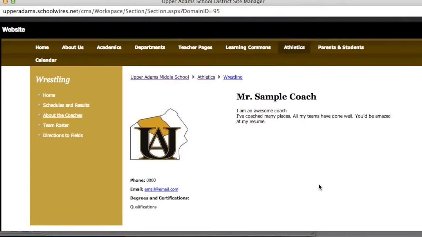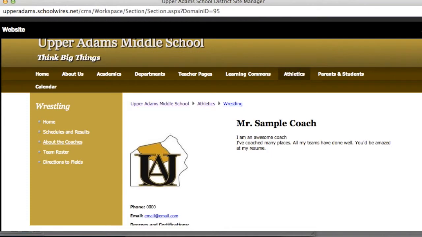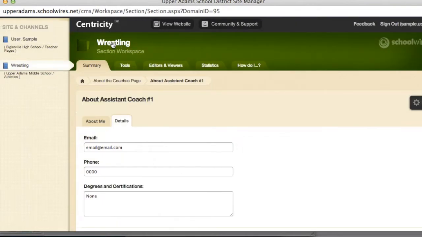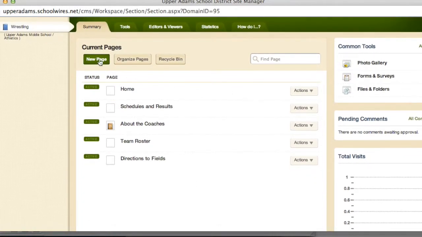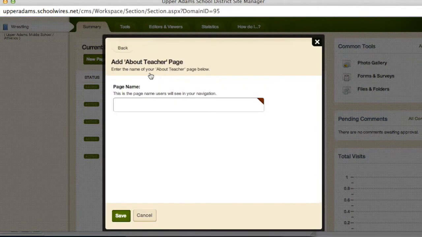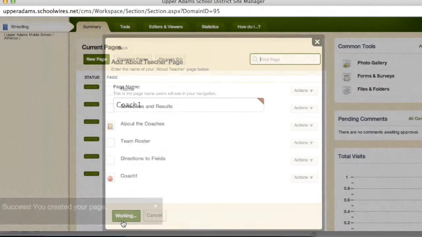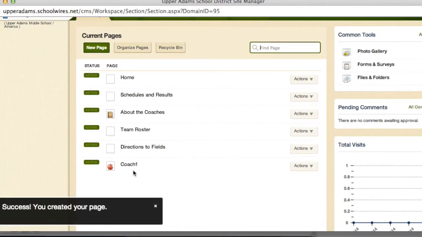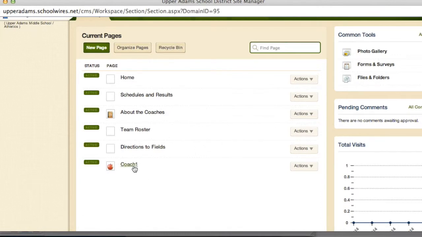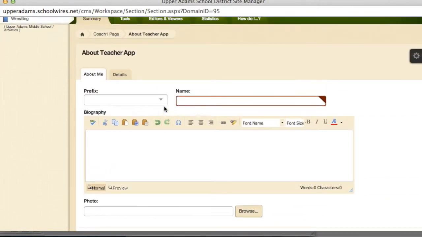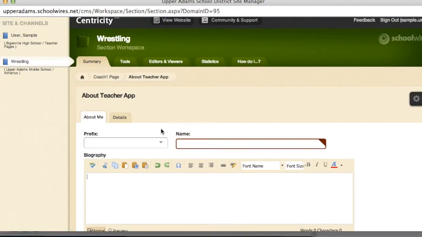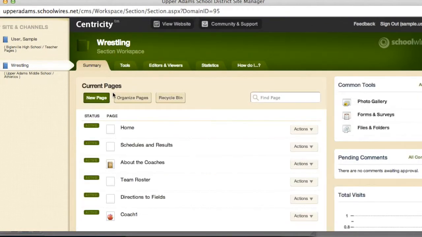Now you also have the option, if you don't want to do this, you can go back to the main section, and here I might make a new page, make it an About the Teacher page, click Save, and there I've just made a new page. That page is already going to have an About the Teacher app because I made it an About the Teacher page, and when I click on it to go edit it, it just opens straight up to the app and I could fill this in. I'm not going to take the time to do that. I'm actually going to go back out.